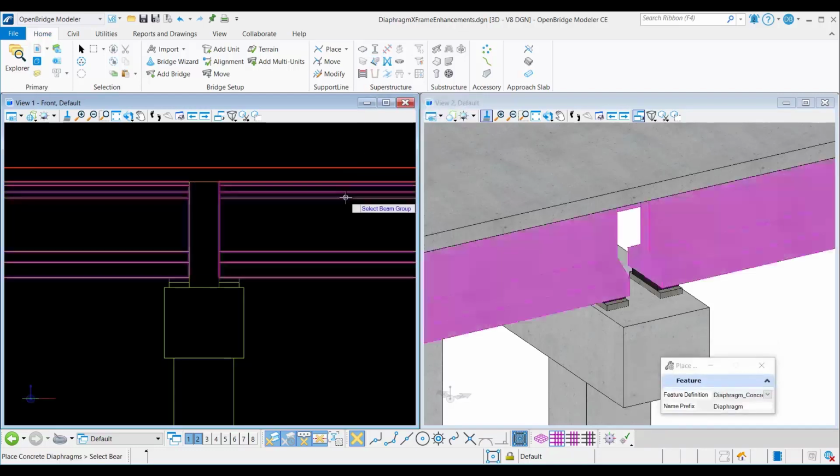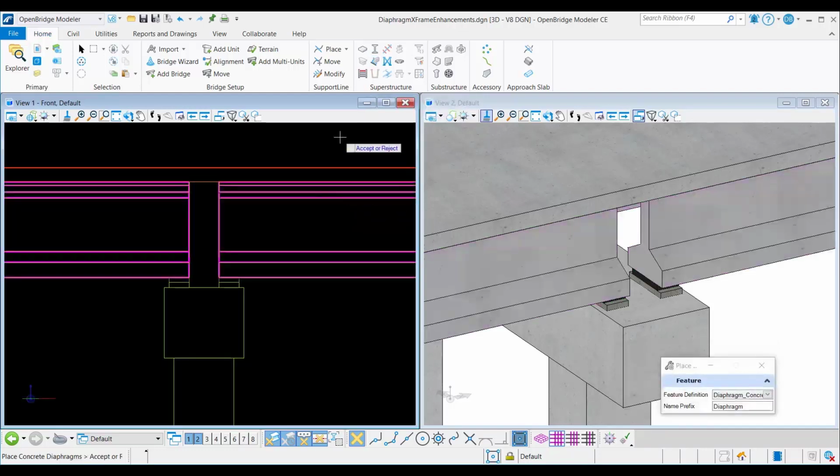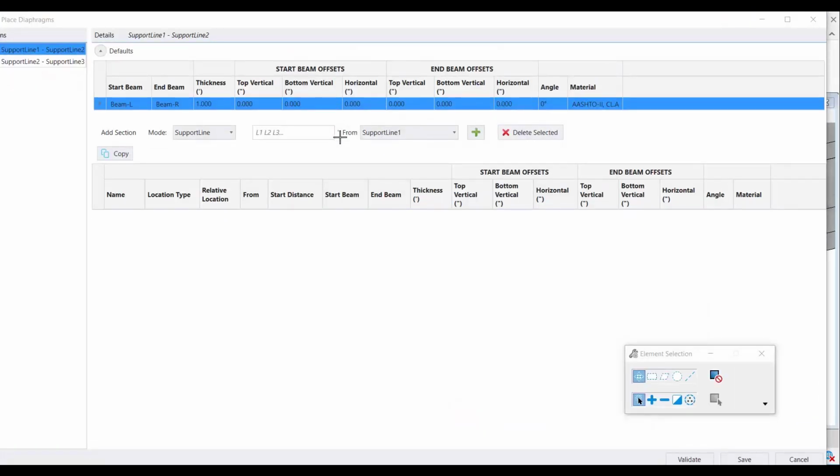When deciding on the diaphragm thickness, half thickness should be equal to or greater than the distance to the nearest beam. I will leave it as 1 foot for now and adjust the top and bottom vertical and horizontal offsets. For the location of the diaphragm, I will enter the distance to the pier support line.